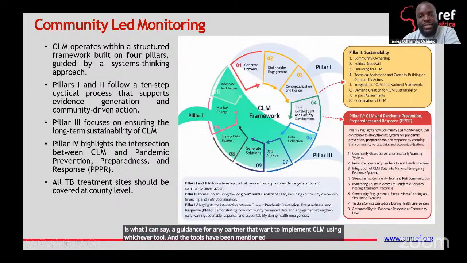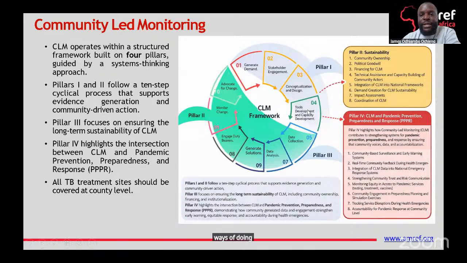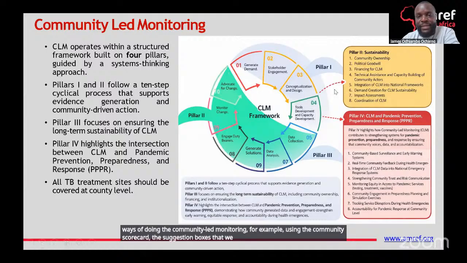We have the iMonitor, we have the ComCare, we have the Mabox, and not also forgetting the government ways of doing the community-led monitoring, for example, using the community scorecard, the suggestion boxes that we have at the facilities. Yeah, so then we have pillar 2, which runs from number 5 here all the way to number 10.